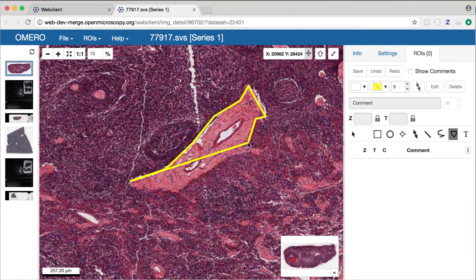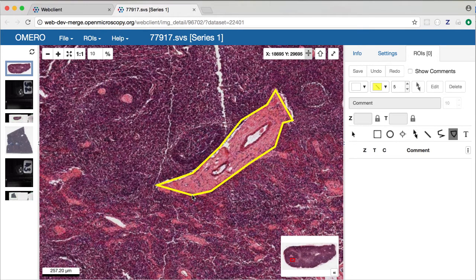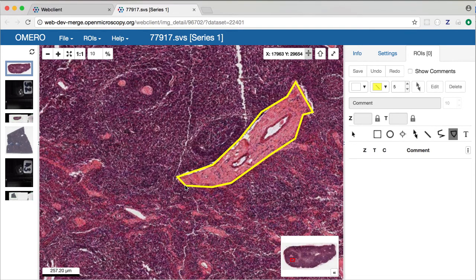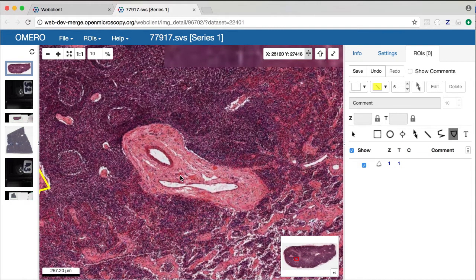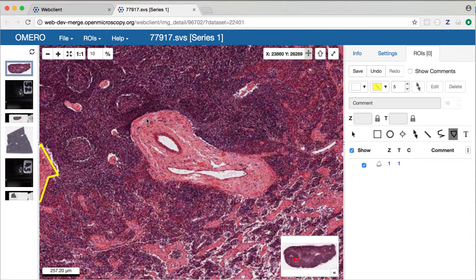rather than dragging. These are separate clicks, and what that allows me to do is to drag and move the image while I'm clicking to add it. Okay, let's continue to pan over here. If I want to use a freehand tool, I can hold down the Shift key, and that allows me to draw around a shape using this freehand tool.